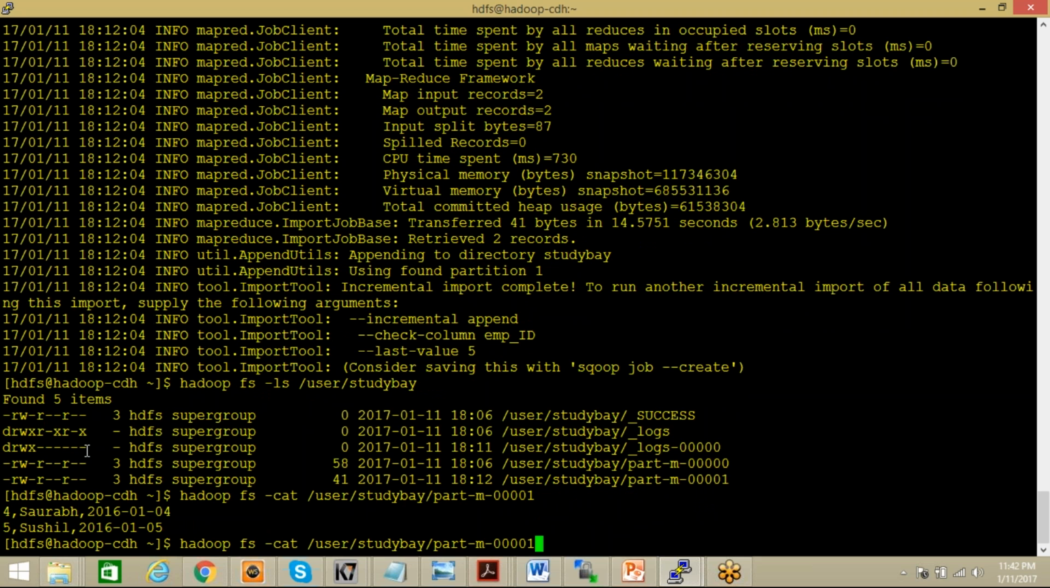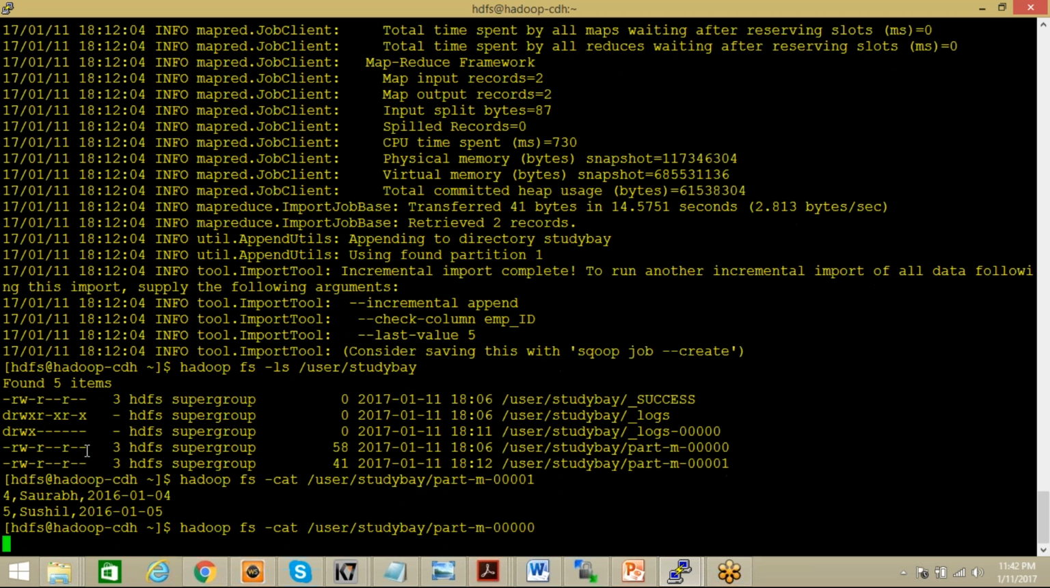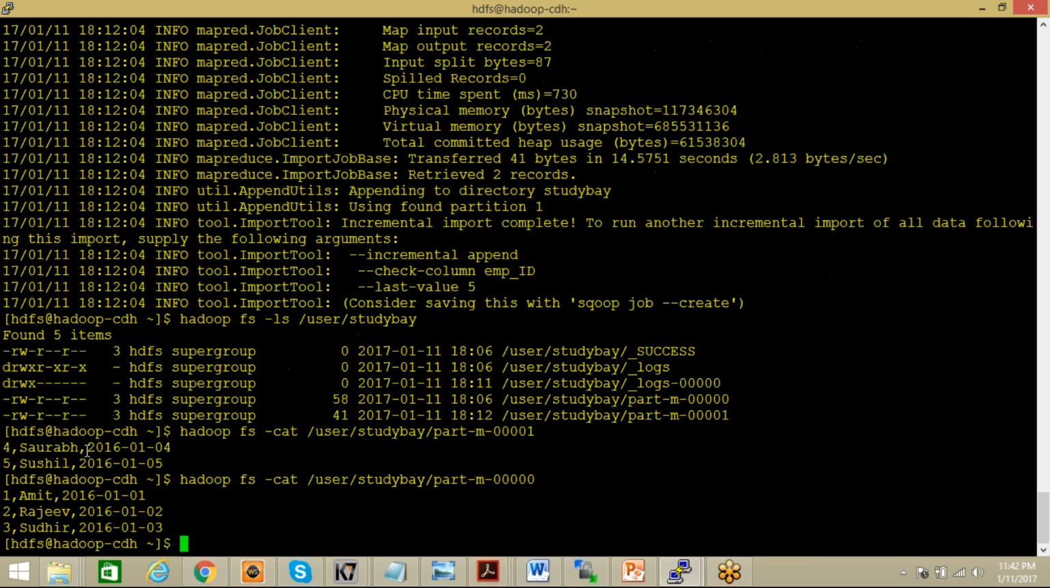And similarly, if I look at the first file, you can see these 3 records as well, right? This is how your latest data is being updated, or you can migrate only the incremental data into your HDFS. Okay. Now, next, this is how you can use append mode.